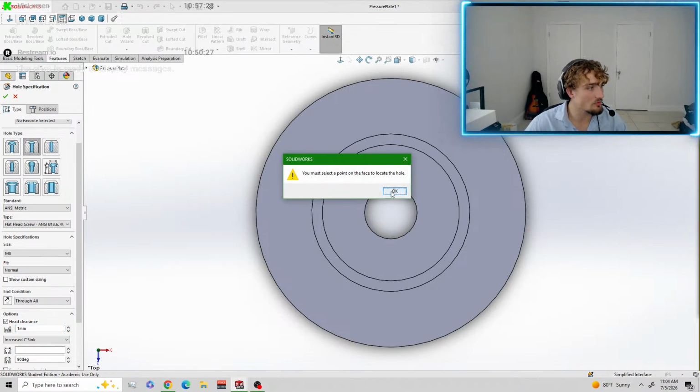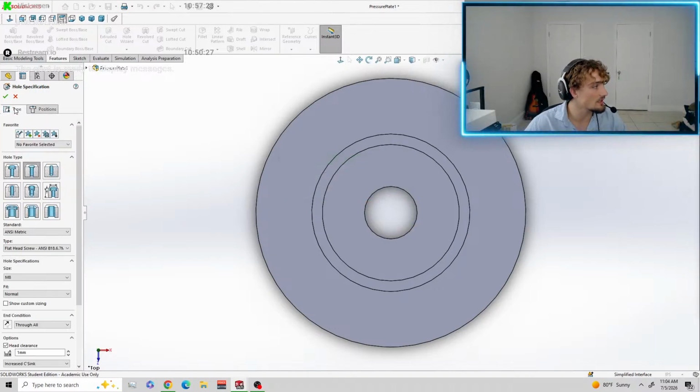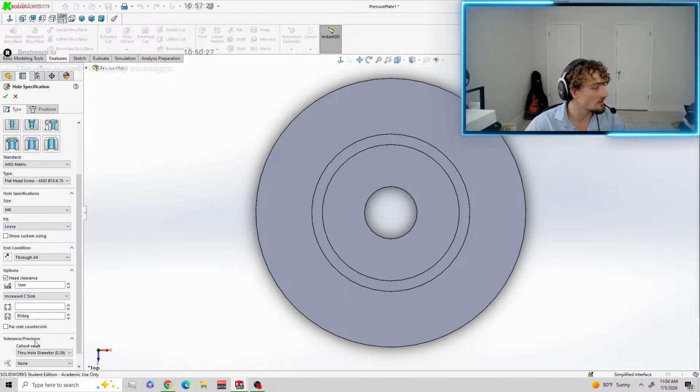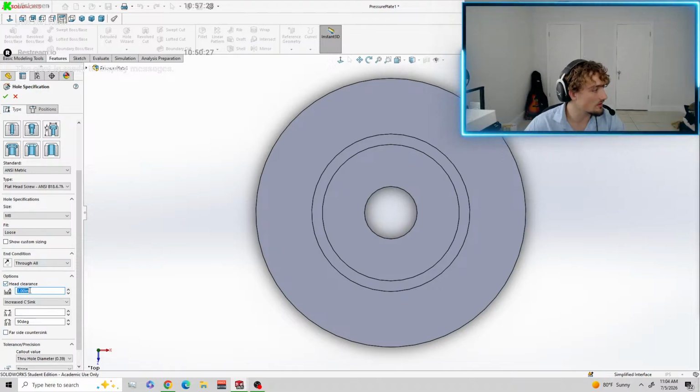You must select a point on the face to locate the hole. Whoa. Type. Wait a second. Head clearance 1. Okay. What the? Head clearance 1. Okay. Hopefully I didn't mess it up.